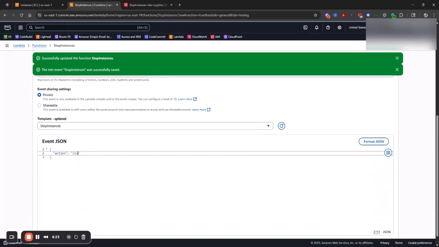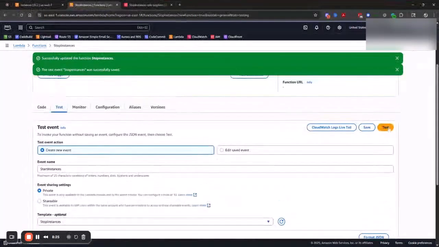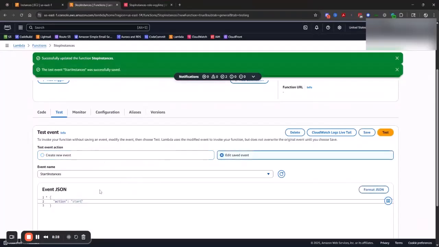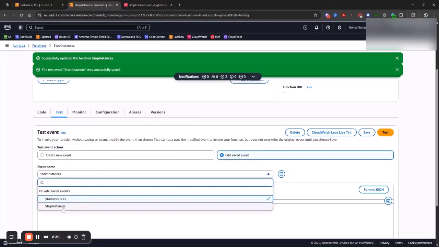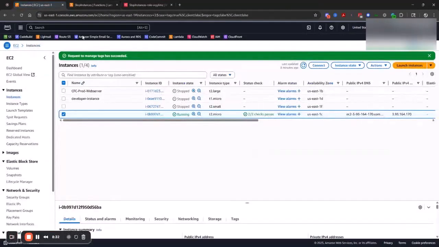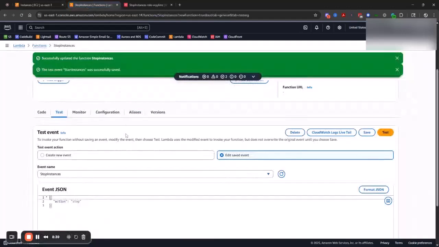Come down here and say start. Save. So now we'll switch to our stop instances event. Again, our EC2 instance is running. Just refresh to show, yep, it's still running.